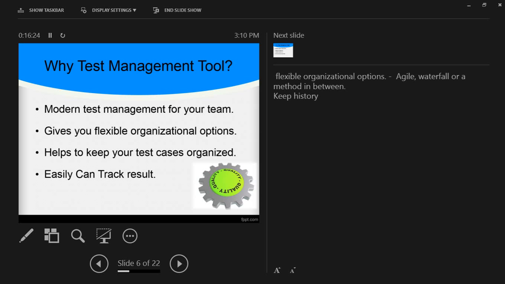It's modern test management for your team or company. Having a test management tool gives very flexible organizational options, such as if you are using agile or waterfall method, so we can be flexible with that. It also helps to keep your test cases organized, and we can easily track the results.